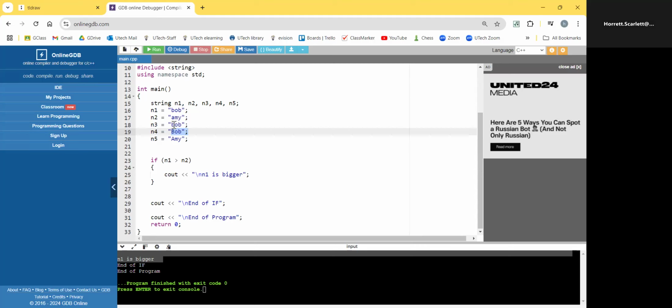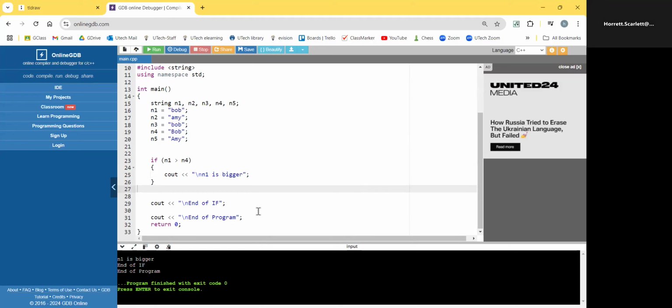So we want to compare N1 against N4, and we want to determine which one is bigger. We execute. Once again, N1 is bigger because the common letter will be greater than the capital letter.